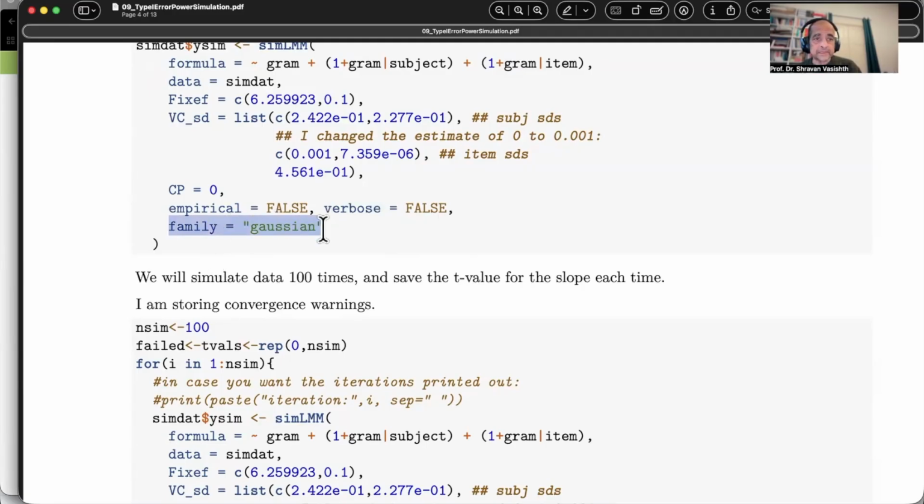And the family is Gaussian. I mean, that's only because we want to explicitly state that we have a normal likelihood assumed here in this model. Okay? So we are assuming a normal likelihood. That means the residuals are normally distributed. Okay, that's what it says here.